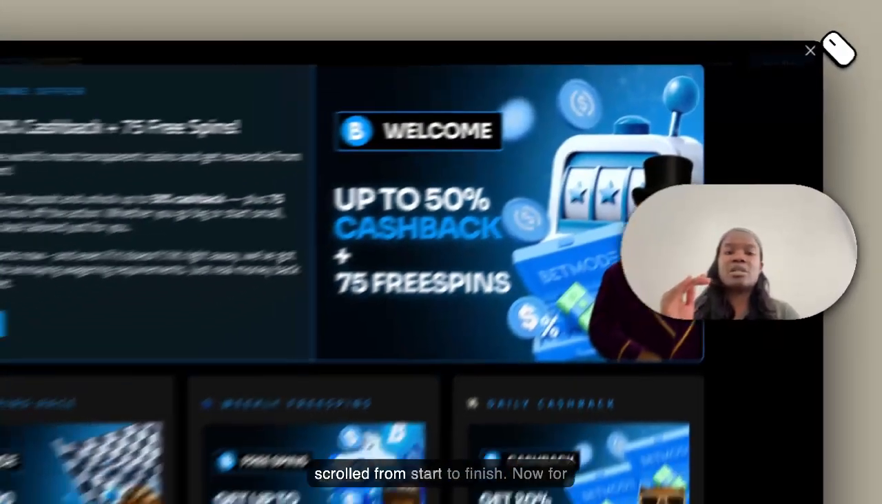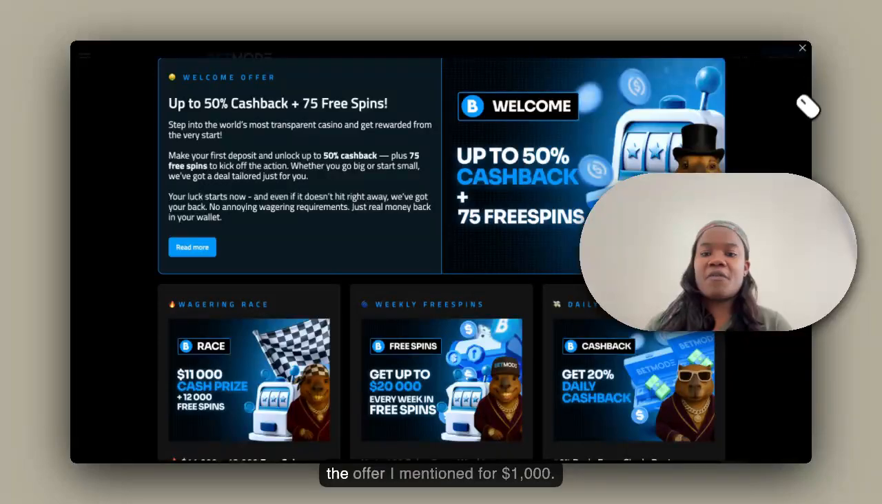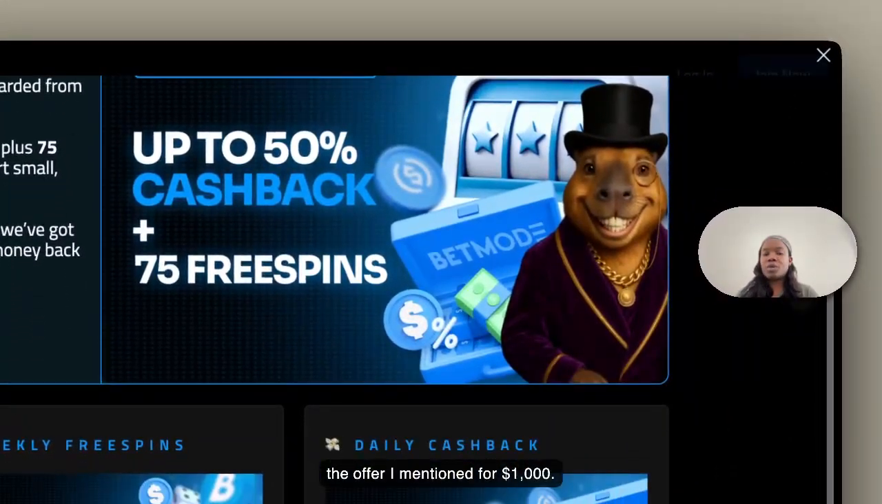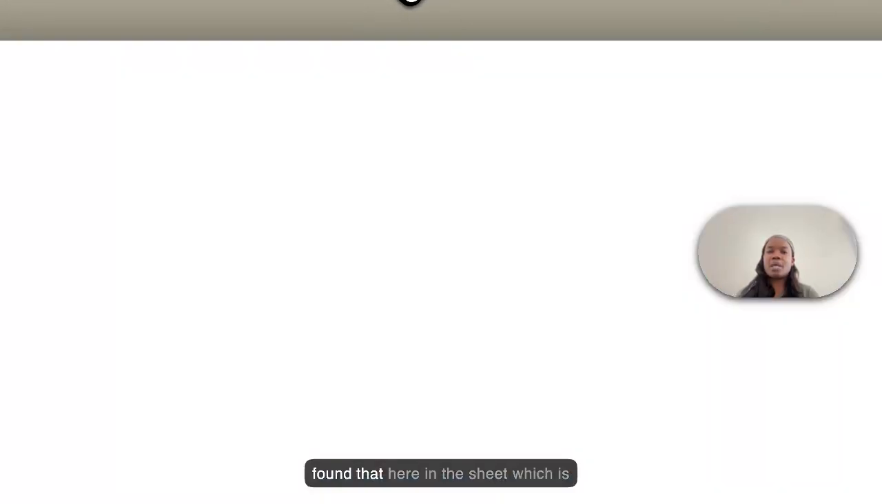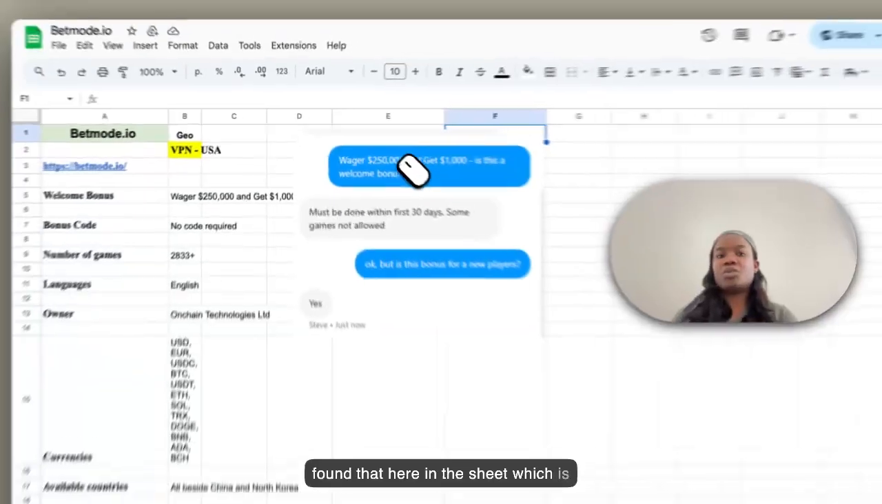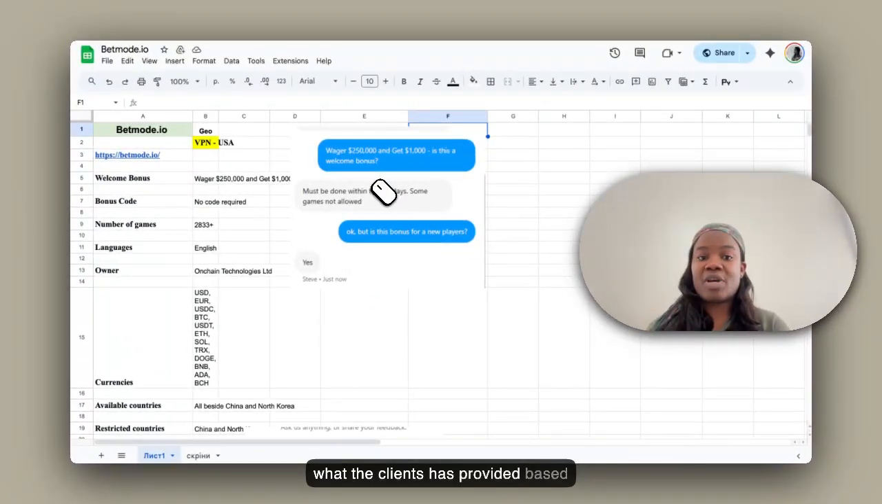Then I scrolled from start to finish. Now for the offer I mentioned, for $1,000, I found that here in the sheet, which is what you can see right here. This is what the client has provided based on their conversation with the support team. Unfortunately, this information was not available on the website, but at least the client was able to get it for me, and I was able to provide it.